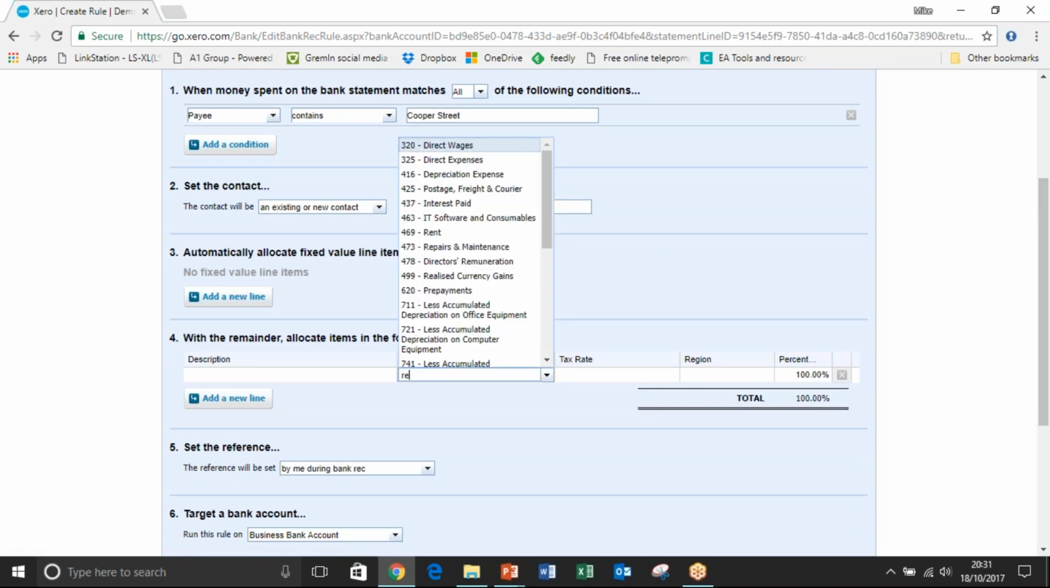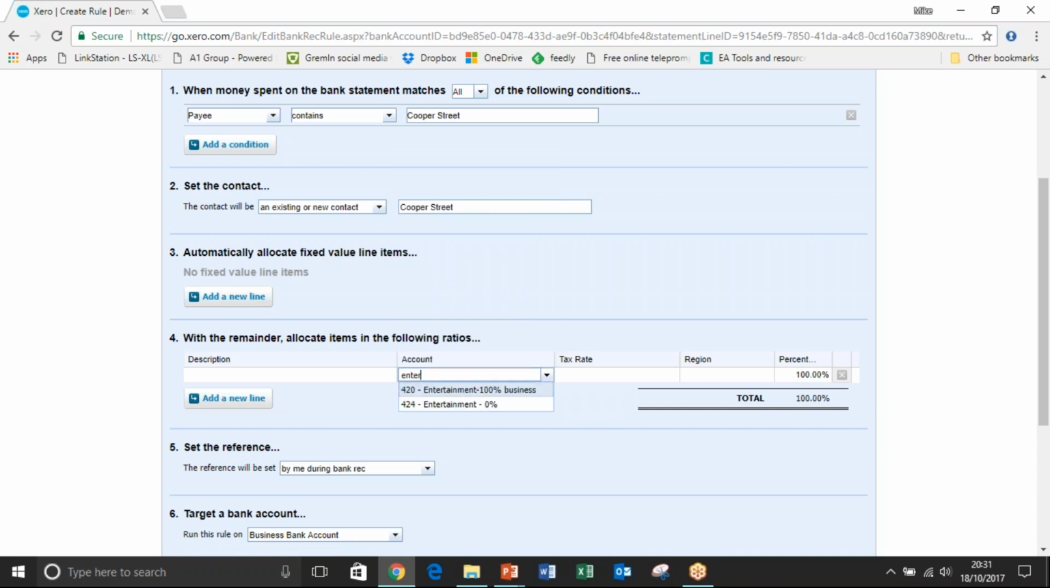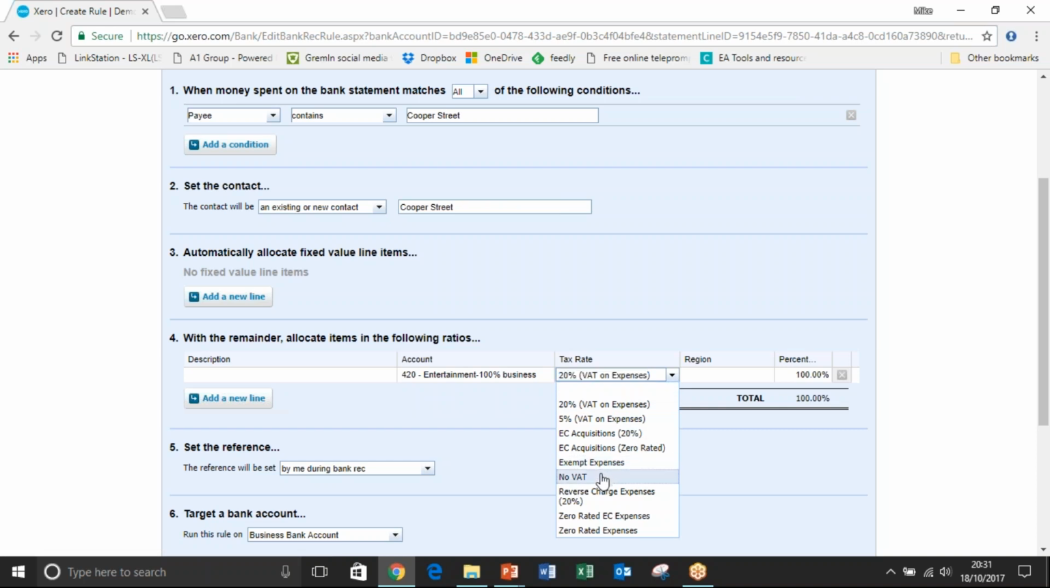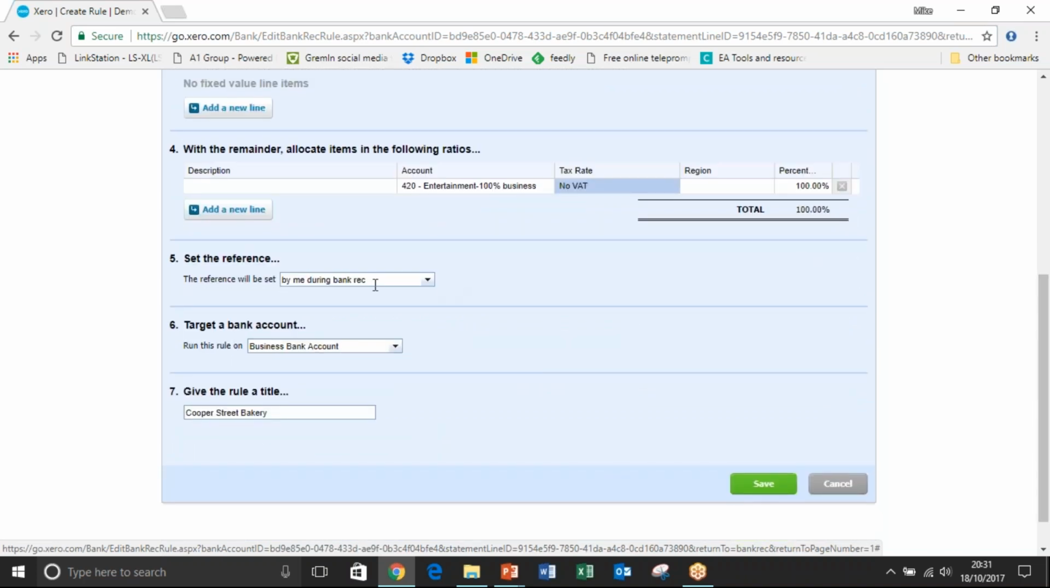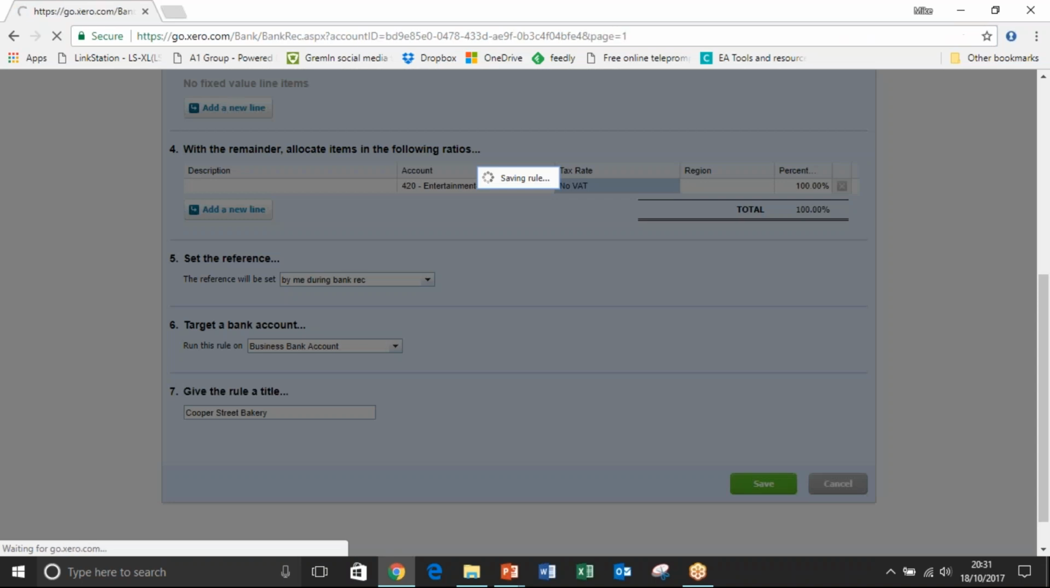And let's say, for example, that my payment at Cooper Street Bakery is for entertainment, just for purposes. And again, there's no VAT, let's say, on those payments, and 100% gets allocated to entertainment. The reference can be taken off the bank reconciliation, off the bank feed, the business bank account, and it's called Cooper Street Bakery, excuse me. So if we click Save.